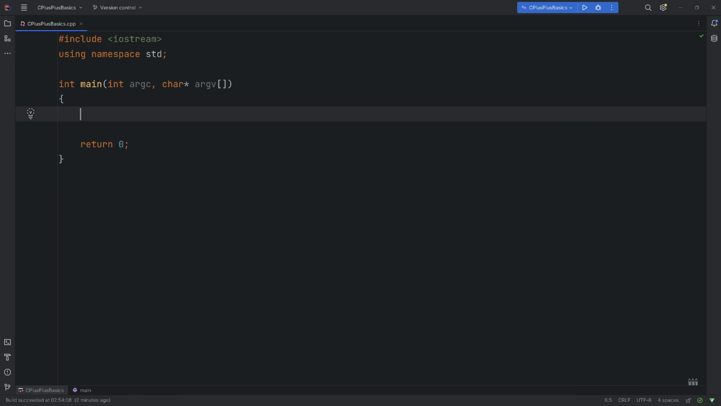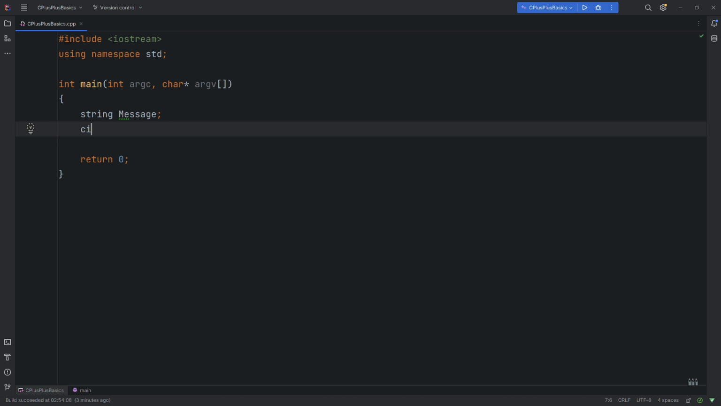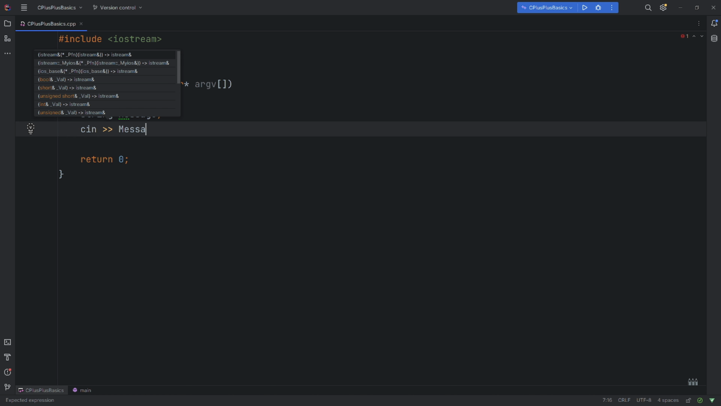So let's create a variable that will store our data that we input in. We'll create a string, call it message, and then we use the cin function. This time we use the right shift operator, and we'll put our variable. We are saying basically that when the person inputs data into the console, save it into this variable.